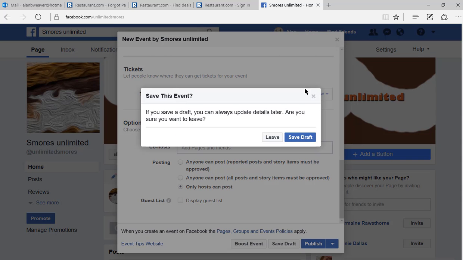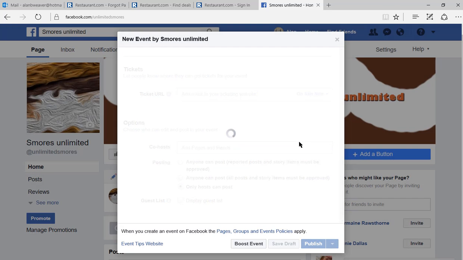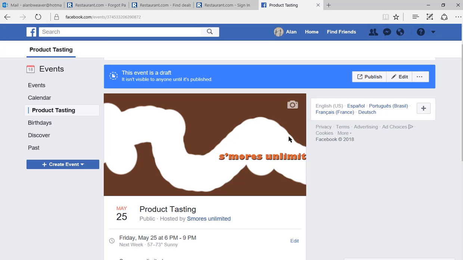I'm going to hit the X here. I'm going to leave. I'm going to say save draft, okay? That way if I have to do more updates, you have something in there. Next thing I want to just talk about, you have the calendar here. You got birthdays. We really don't have a birthday here unless it's the business, okay?